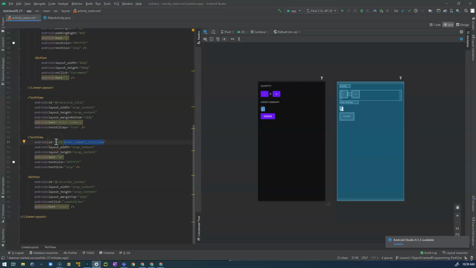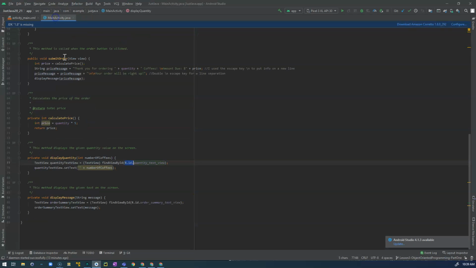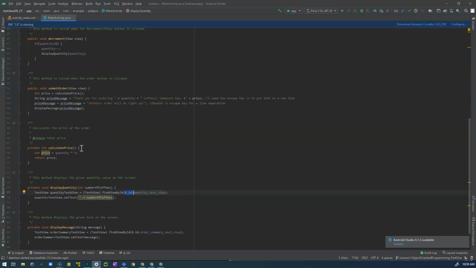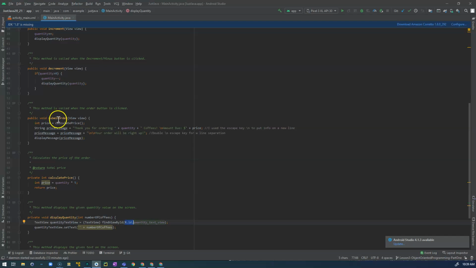This ID in the XML compared to the Java file, but here it is. We have our order summary text view. It's calling that text view, and so when we actually click order, it will put our order summary right here. It will actually call the order summary method, which is the submit order method here, and give all this information right here, all right?